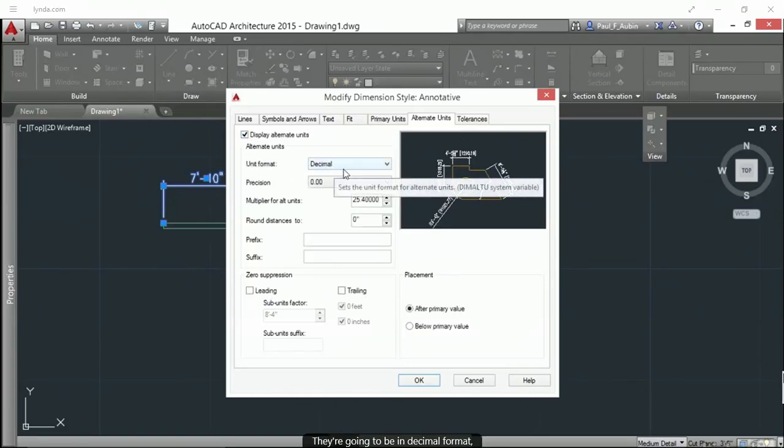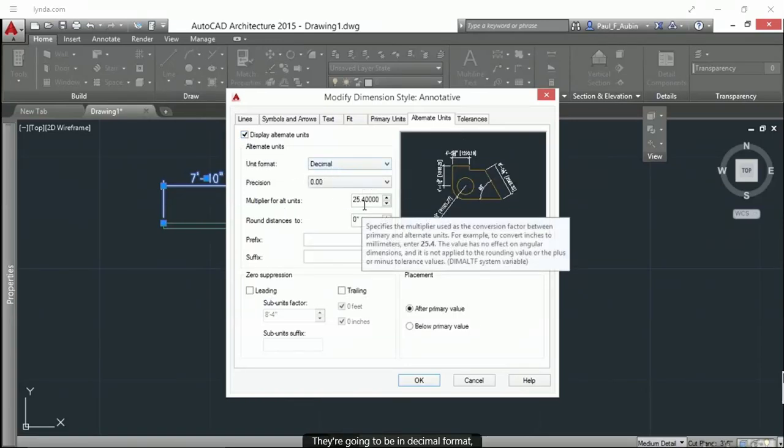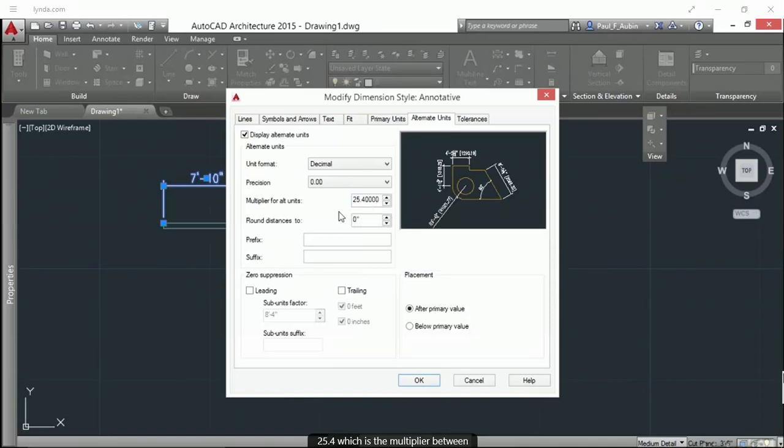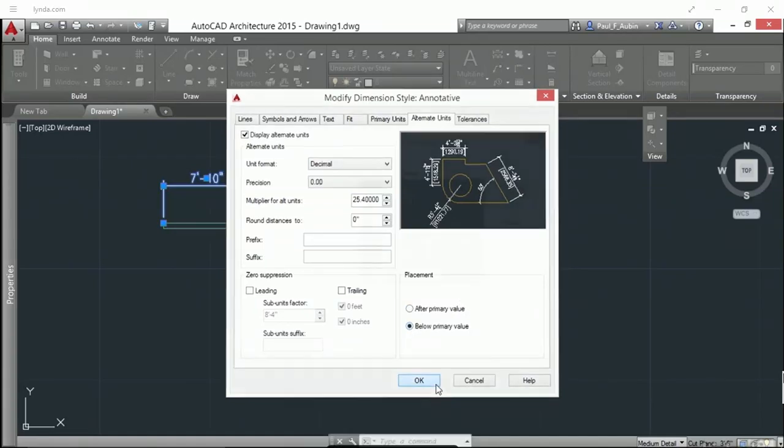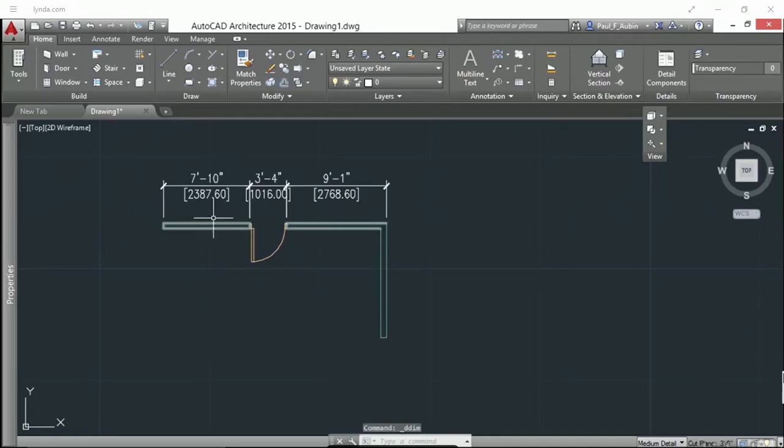They're going to be in decimal format, multiplying by 25.4, which is the multiplier between inches and millimeters. Down here you can say that you want to put that number below the primary value instead of next to it. So let's click OK and close. And now you're going to see that I've got my imperial number here and my metric number here.